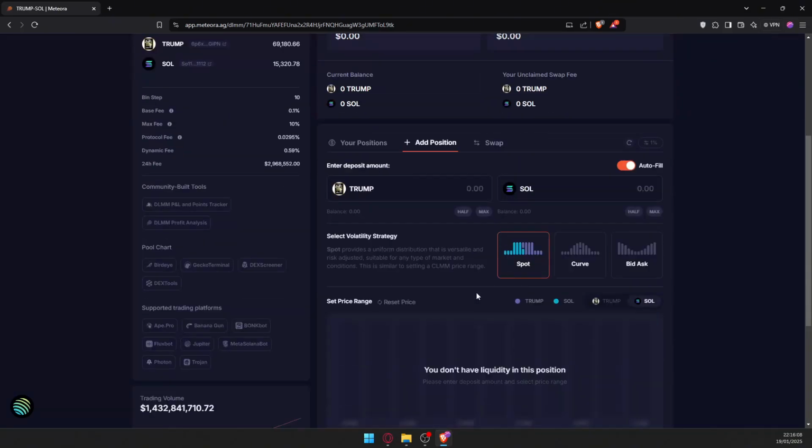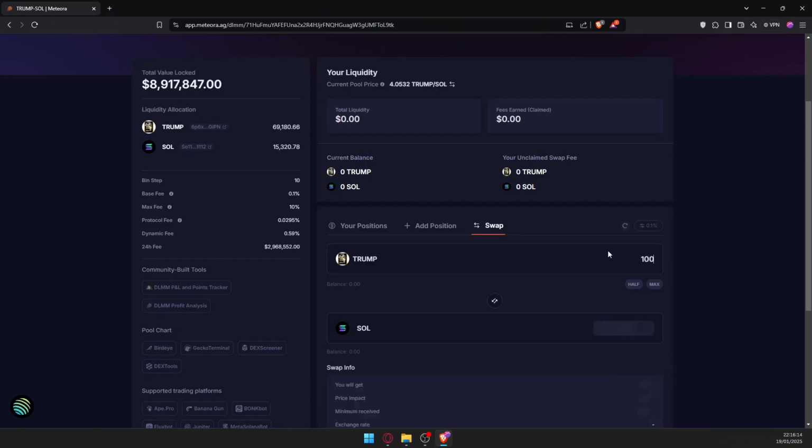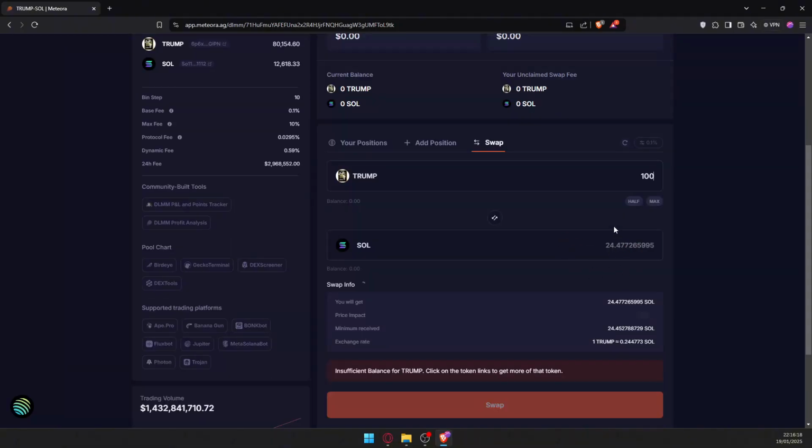Of course, you can add your position here, and you can just swap it however you want. So just choose how many Trump coins you want, for example 100, and they'll show you the amount of Solana that you will need to have. So for you or for me, you will see insufficient balance of Trump. Click on the token. Of course, I'll just do the opposite. So, insufficient balance of Solana. I don't have enough Solana in my wallets because I'm not connecting any wallets at the moment.